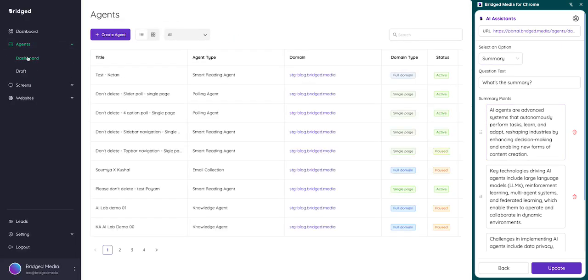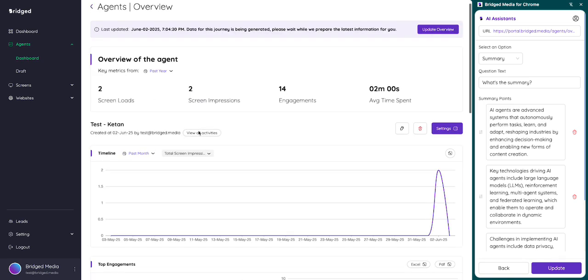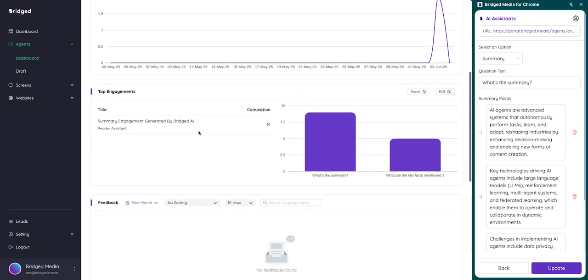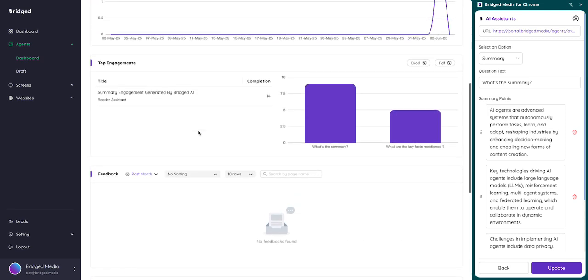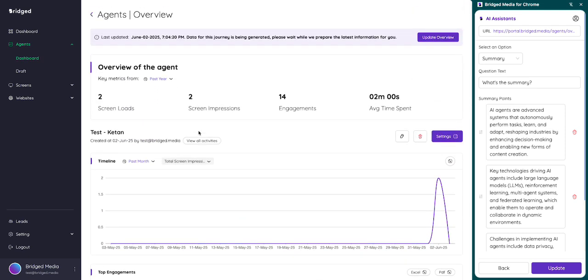And finally, to monitor performance, go to the Agent Overview page in your dashboard. You'll see data like screen loads, impressions, engagements, average time spent, and section-level completion rates. These insights will help you refine your agent for even better results.